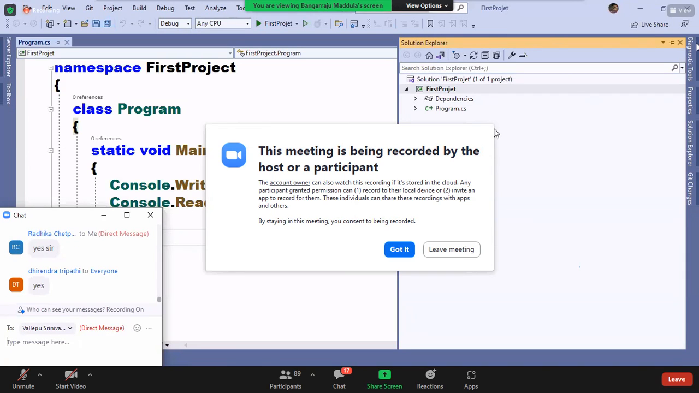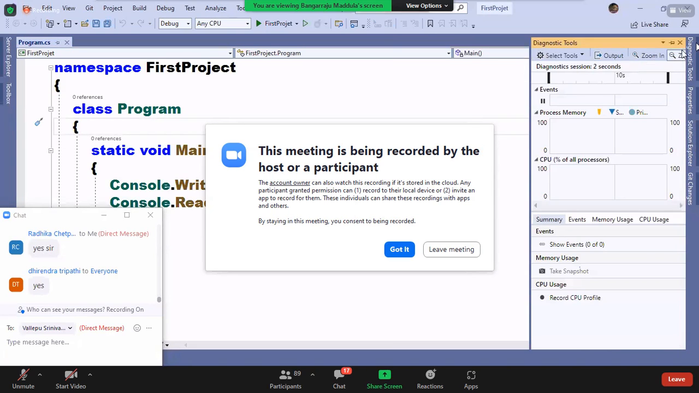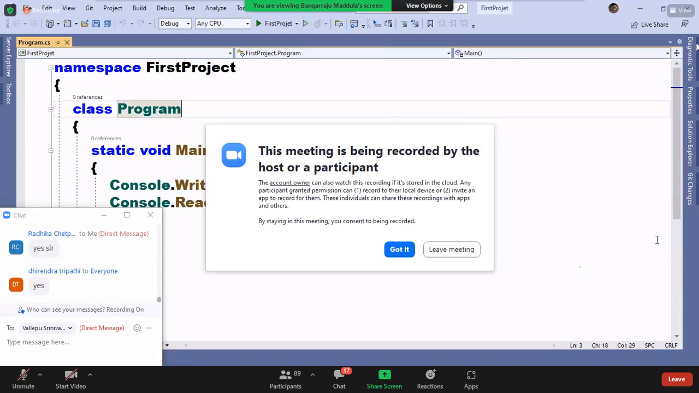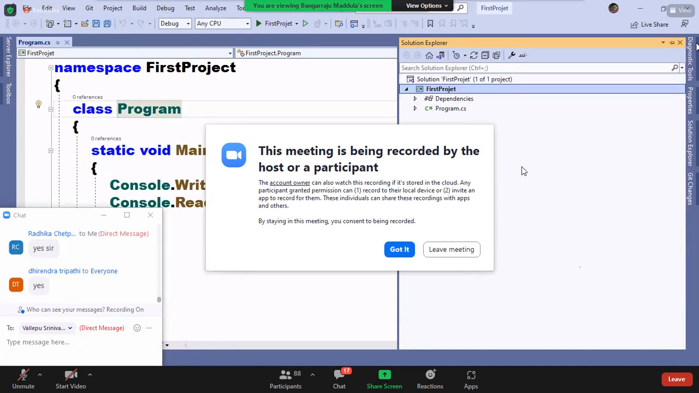And remember, if you don't find the Solution Explorer here, don't panic. Go to the View menu, and in the View menu, you can select Solution Explorer. Like this also we can launch. Guys, have a look. This is your project.